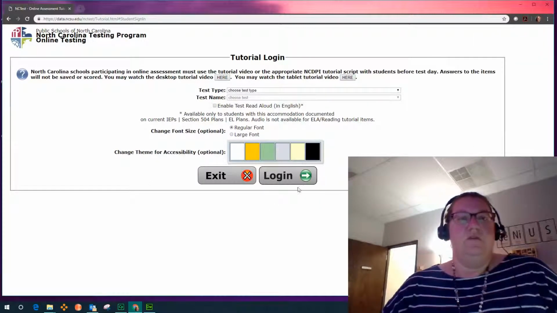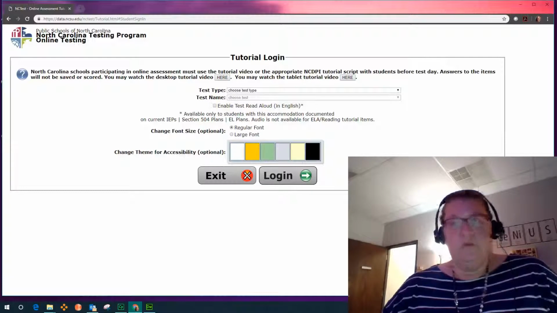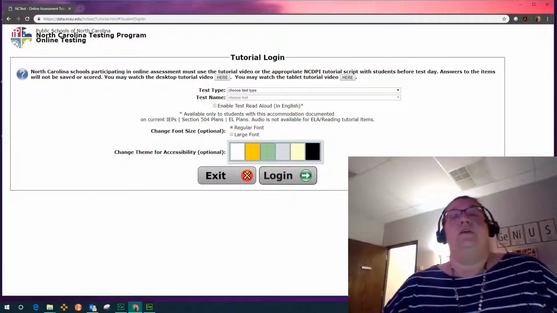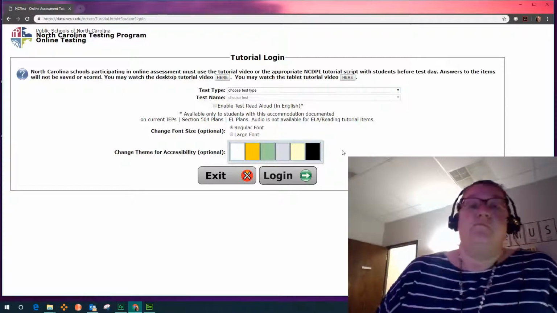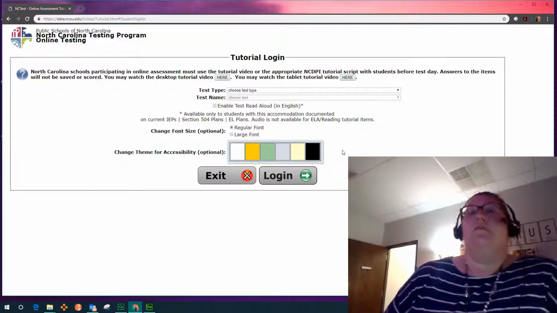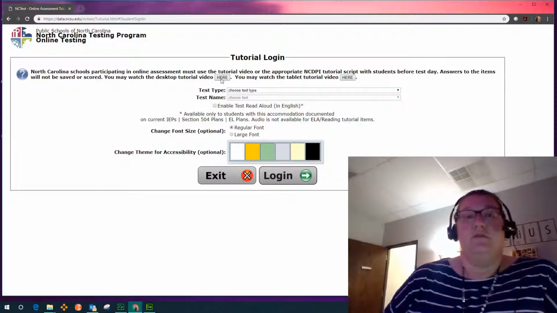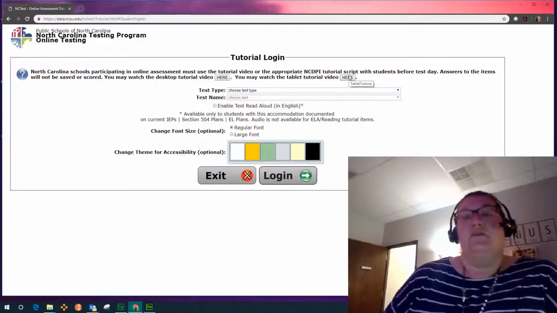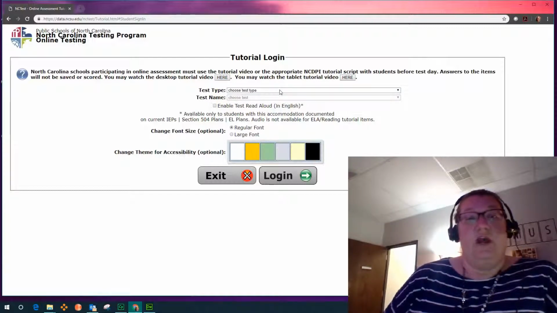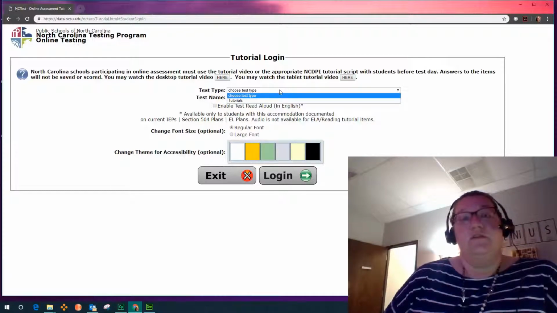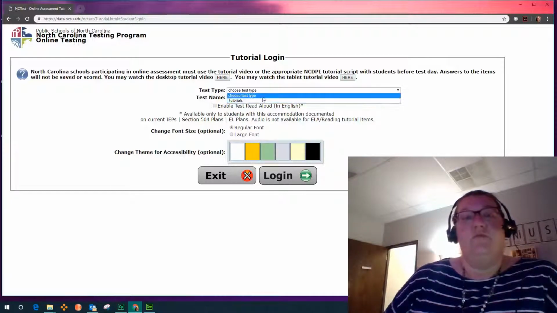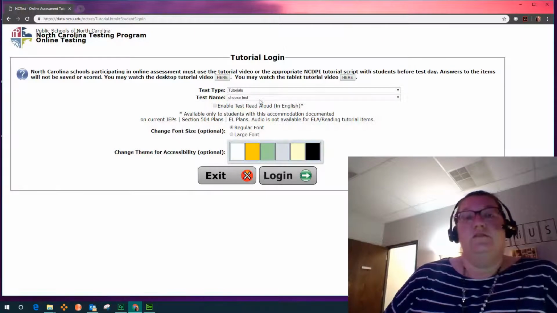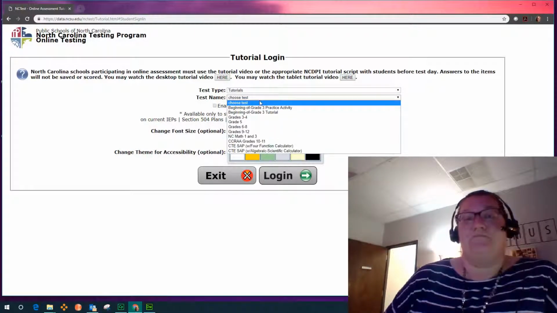So in the tutorial, every single one of you must take the tutorial before you can take the Science EOG. It is a little bit different than SchoolNet, and there are some helpful tools inside. You can watch the desktop tutorial video, or you can watch it from a tablet if you're on an iPad. When you come into this practice tutorial, you will have to do one for any test that you are taking online. So this year it will just be your Science Grade 5.